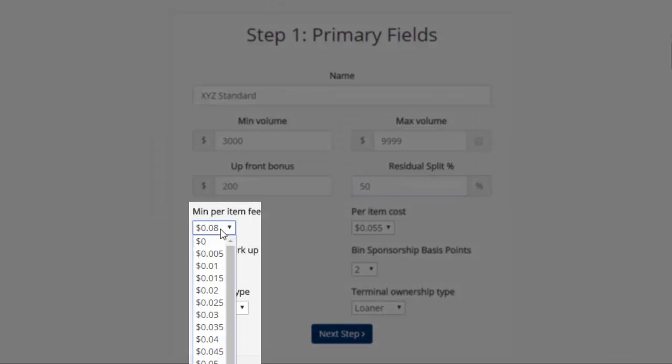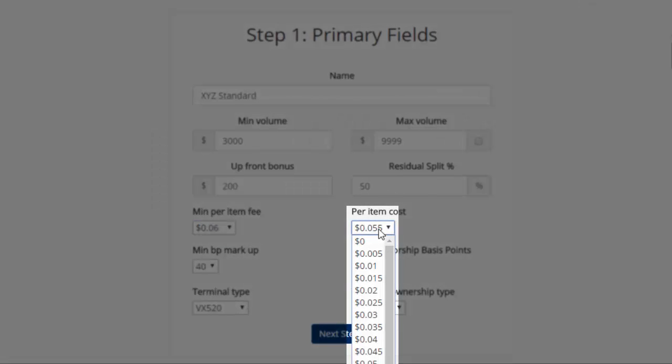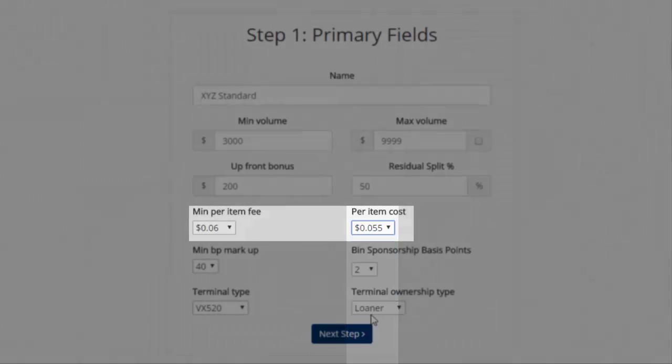We have the minimum per item fee. So let's say that on this one, you have to price them at least 6 cents. And the minimum per item cost on this one is going to be 3 cents. So you would find this minimum per item cost on your Schedule A. Now the way that this works in practice is that you put in the minimums, meaning the minimum amount that you have to price them at in order to get the bonus.